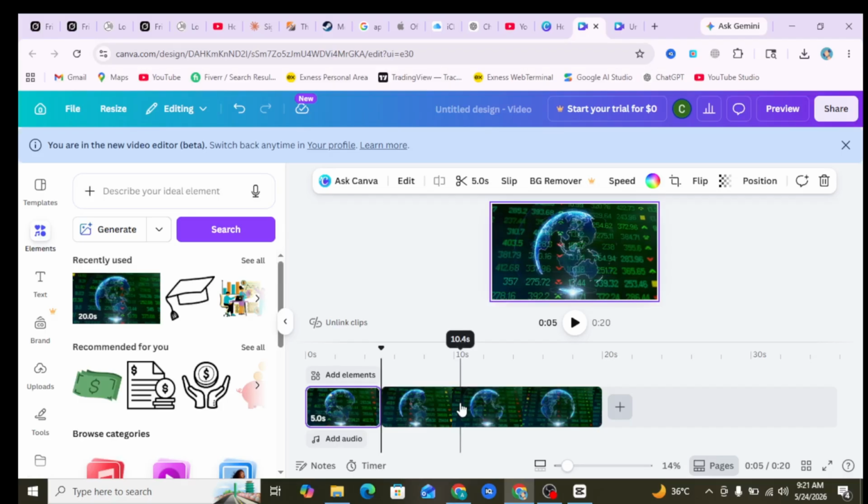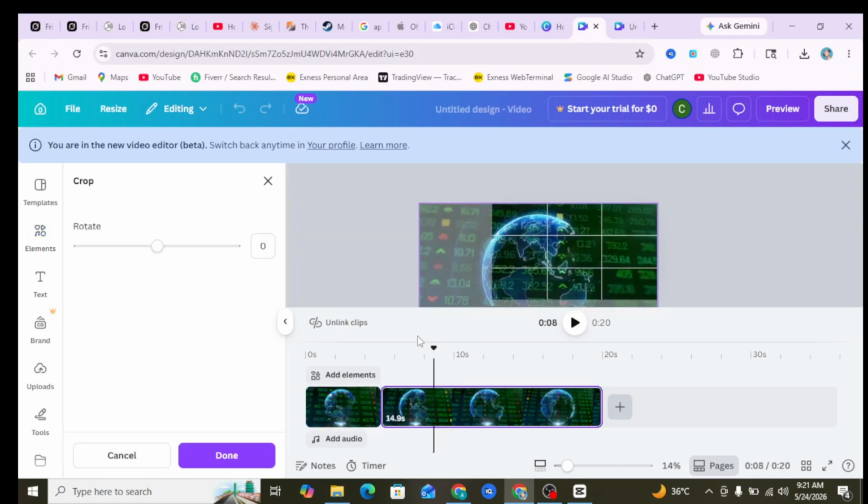Creating the zoom illusion. Now select that second clip, the one after your split point. Double-click on it and you will see a blue border appear around the video. This means you are now editing inside that specific clip. Slowly drag one of the corner handles outward to make the video slightly larger than the frame. Just a small increase is all you need. You do not want it to look jarring, you want it to feel like a smooth, intentional camera push.